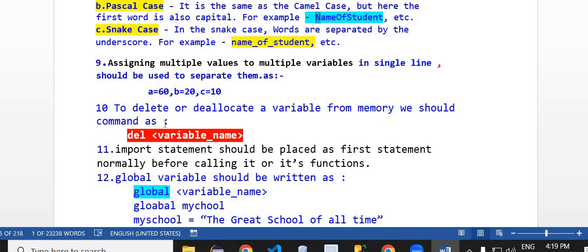Now if you want to delete a variable in Python, use del variable name. Deleting a variable means releasing or deallocating memory. But in Python, once your program is over, the memory allocated to those variables will be released automatically. But if you want to do it yourself, you can do it with the del keyword.